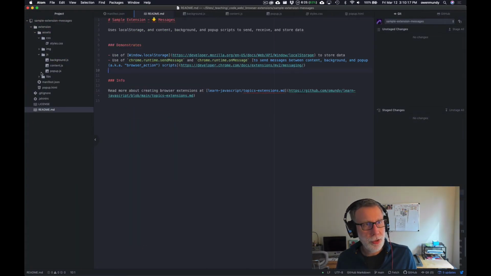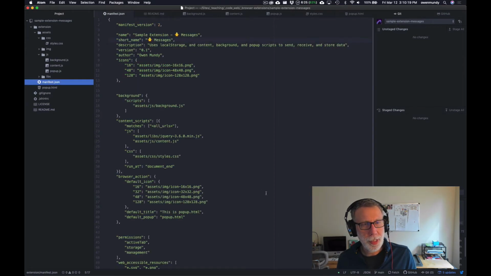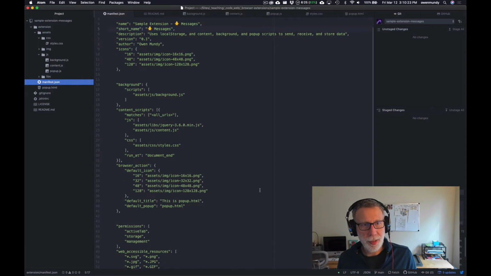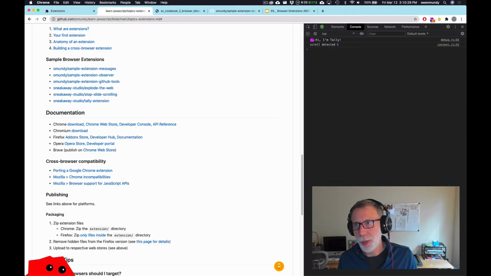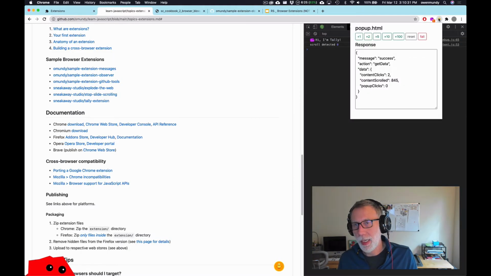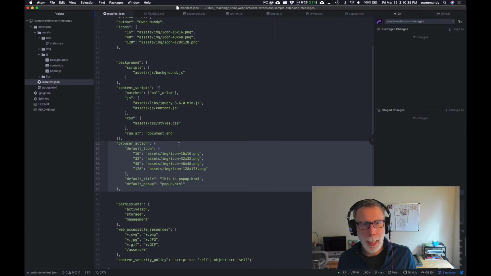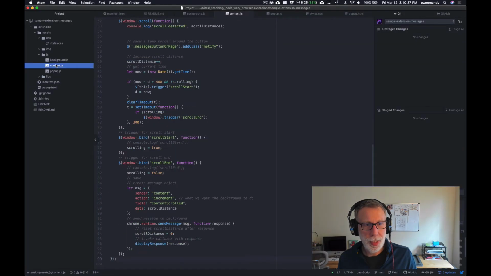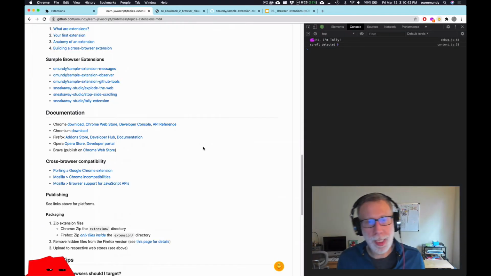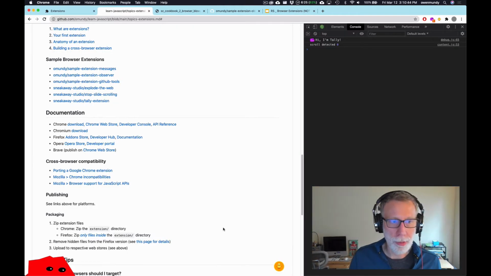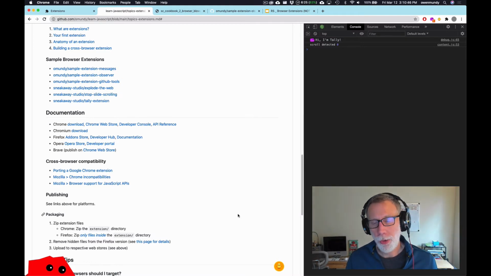here it is. So the bird manifest, or the sample extension messages manifest, looks like this. We've got a background script, content script, and browser action. And so the browser action's right here, and you can see we've got some options there. The content script is right here, and the background has code in it too. So let's show what it does first, and then we'll come back and talk about the code.